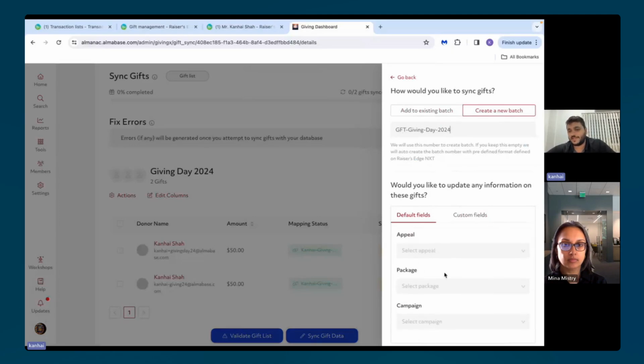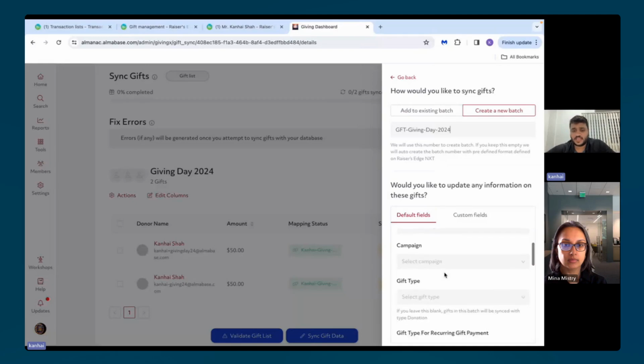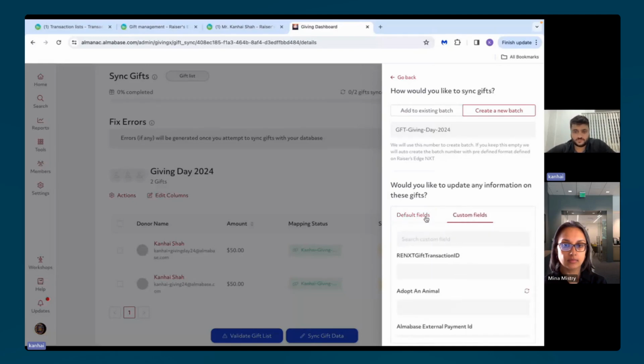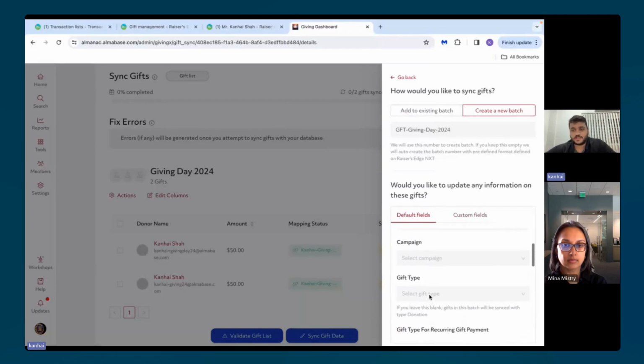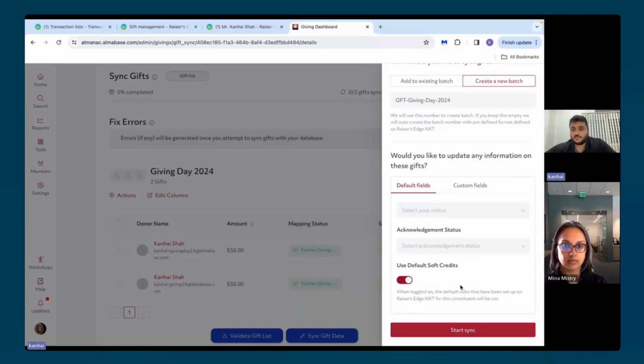And there are a bunch of things that you can update here. These are all the things that the API supports. So you can add appeal, package, campaign, gift type, payment methods, and you can also push custom fields as well. This depends on how you reconcile the payments. But right now I'll just keep all of them blank and I'll just start syncing the data.